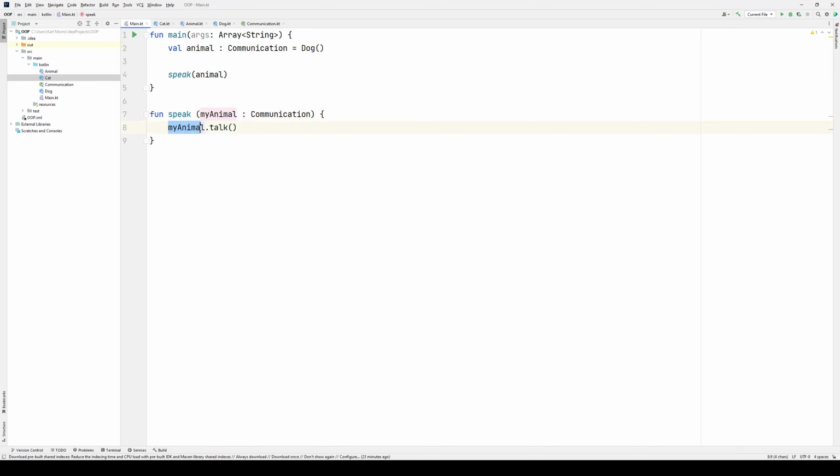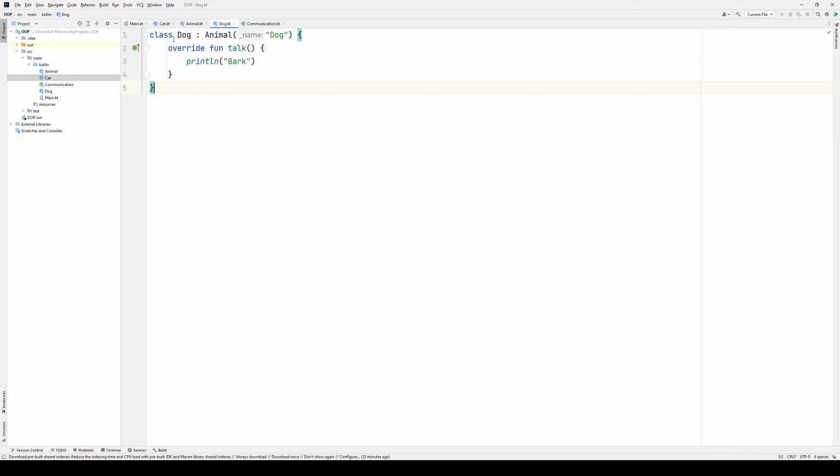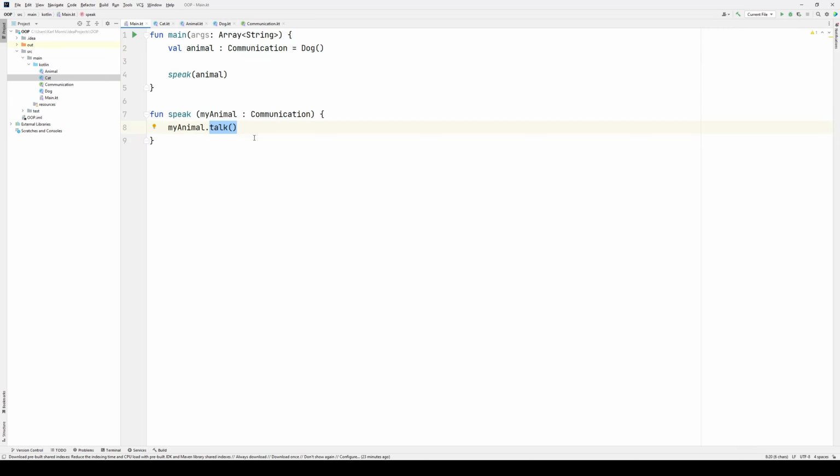So it's late binding, i.e. when the program is actually executing, it's only then at runtime that the system will know that, oh, we're invoking the talk function for a dog versus the talk function for a cat. At this point, all we know is we're going to invoke the talk function of a communication object. So that's a simple version of polymorphism.